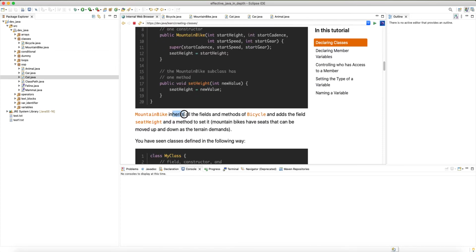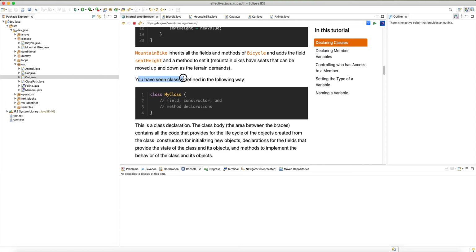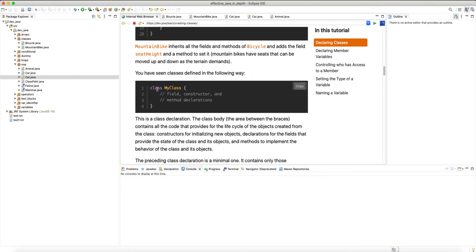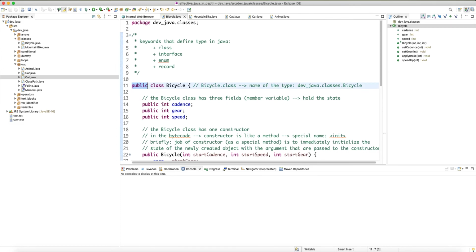Okay, so mountain bike inherits all the fields and methods of bicycle and adds the field seat height and a method to set it. Mountain bikes have seats that can be moved up and down as the terrain demands. You have seen class definition in the following way. You say class keyword, and obviously you can have an access modifier, and each source file has to have maximum one public class. So if I say that this is not public, nothing changes. I don't get a compilation error.